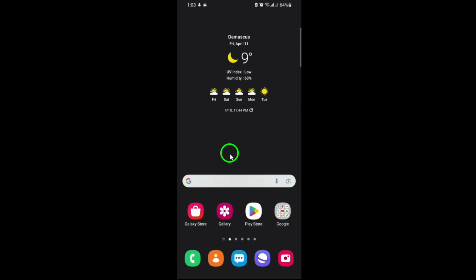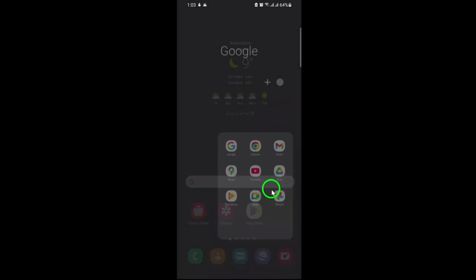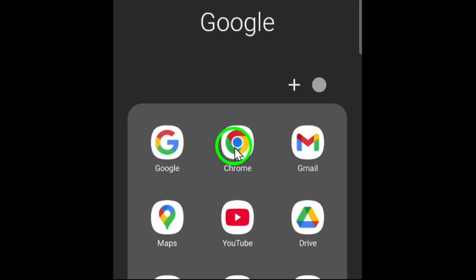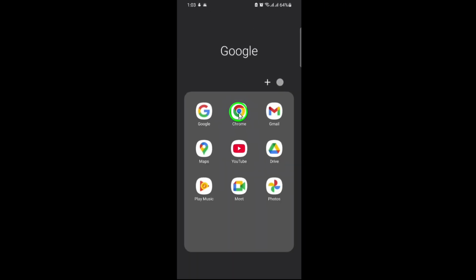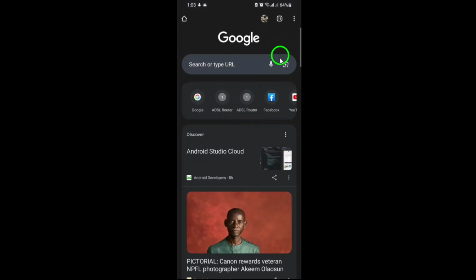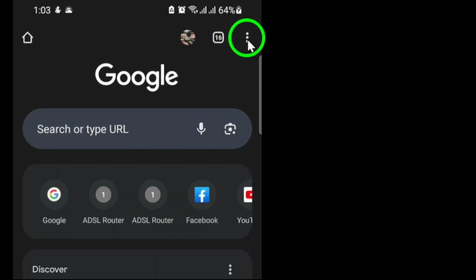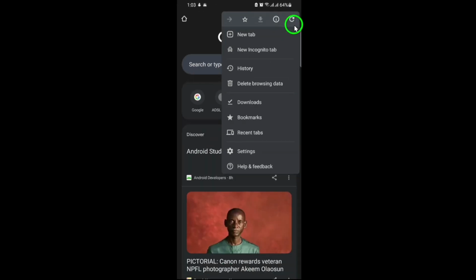Let's get started. First, open the Google Chrome app on your device. This is the starting point for accessing your account settings. Once the app is open, look towards the top right corner of the screen. You'll see 3 vertical dots. Tap on them to open the menu.